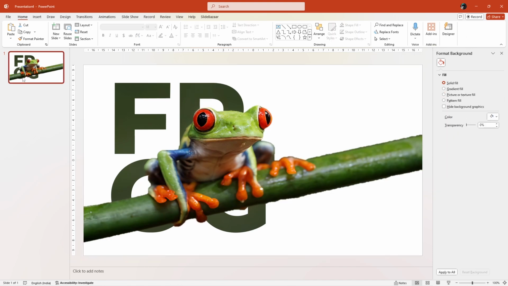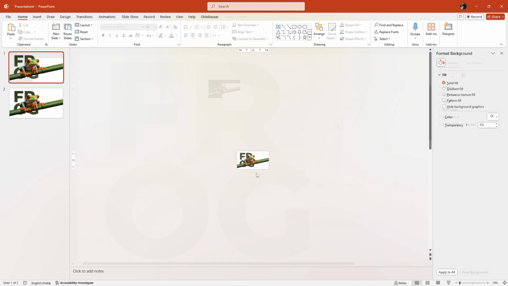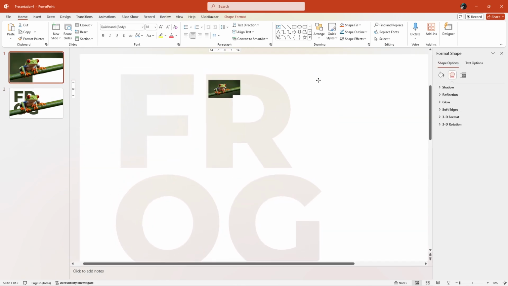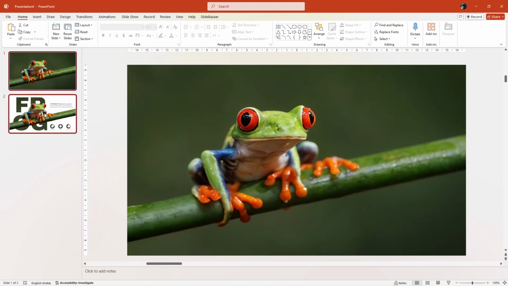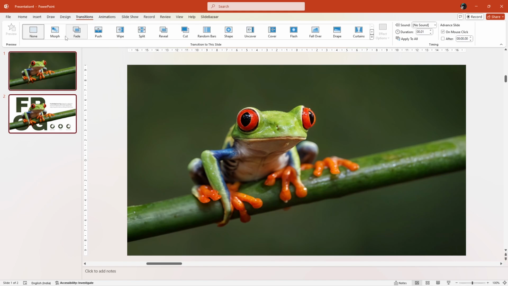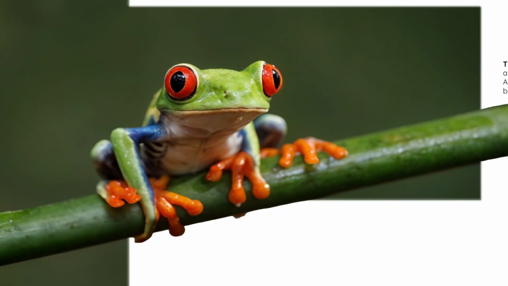Now, right-click the slide on the left and create a duplicate. And on the first slide, zoom out and expand the shape until the slide is clearly visible through one of the letters. Once done, select both slides and go to Transitions and add a Morph transition to get something like this.